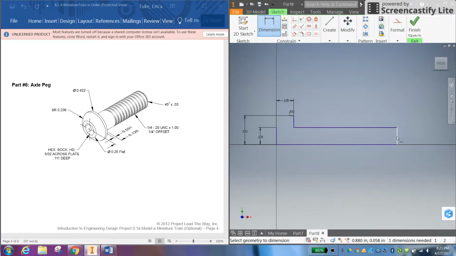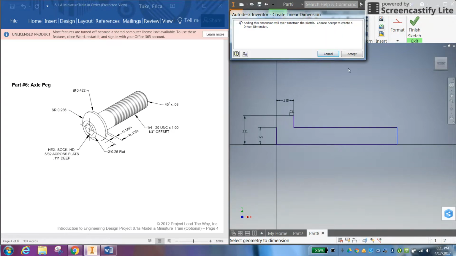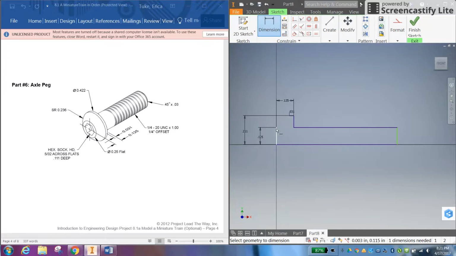So let's go ahead and dimension the thickness of the screw to be 0.125. It already exists because it's in line with this front head. So we can go ahead and dimension the length of the screw to be 1 inch. And we're all set to actually make this radius.